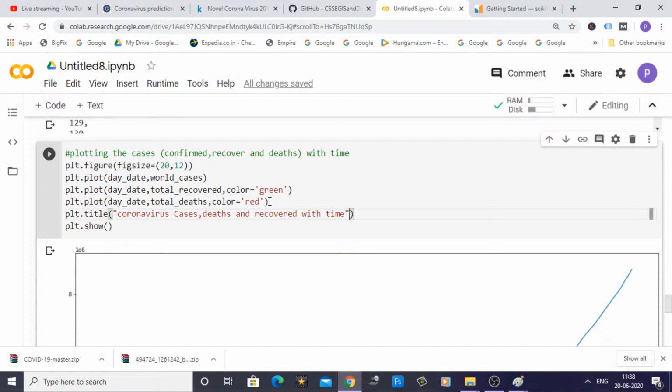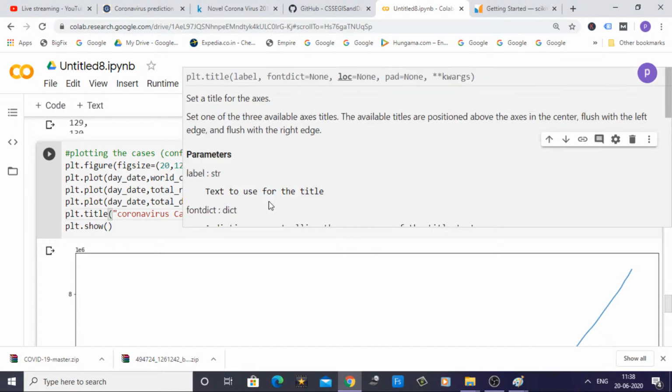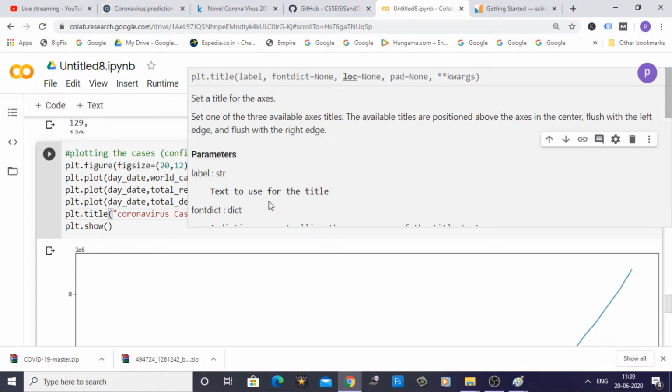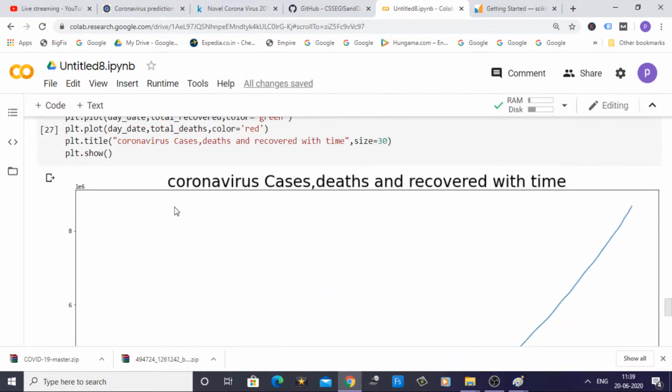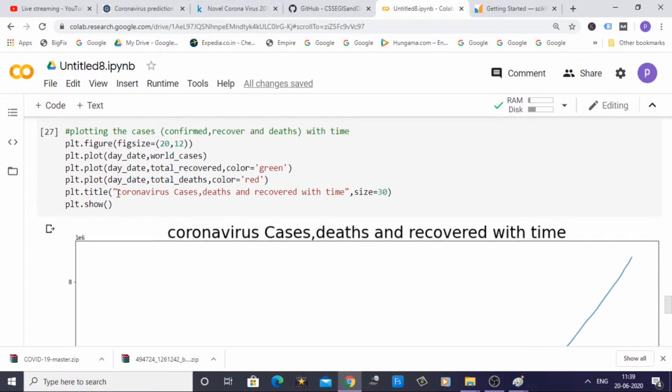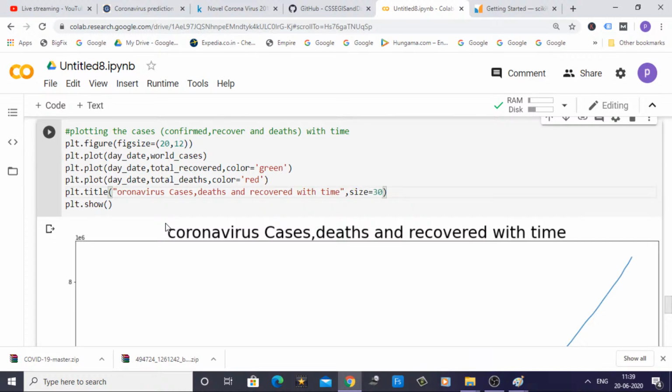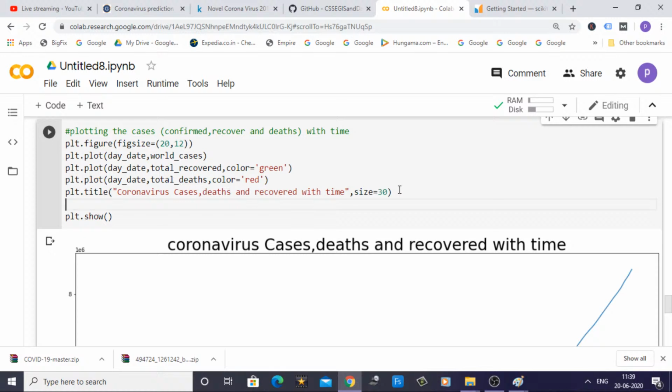and you can give the size. You can also give here size. I'm giving here 30. It is an optional parameter. You can see the title has occurred here. I'll put the C capital. Okay, and the x-axis and y-axis labels I'll provide.